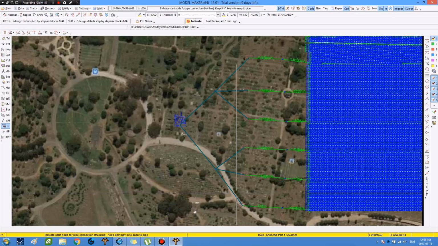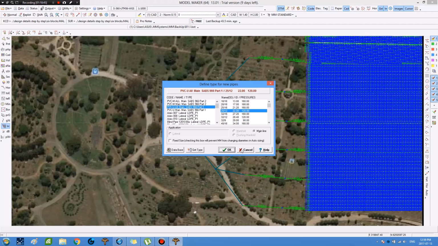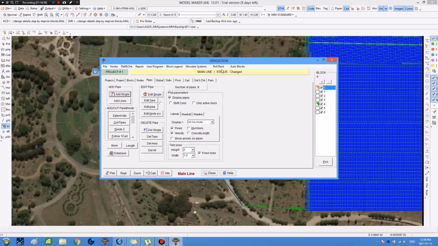We note that the number of pipes outstretched from the pump to the first fitting, then to the first three valves is 4, so it is okay, and so on for the second fitting. Then we make a right click and we press on cancel. Then we return to the irrigation window.